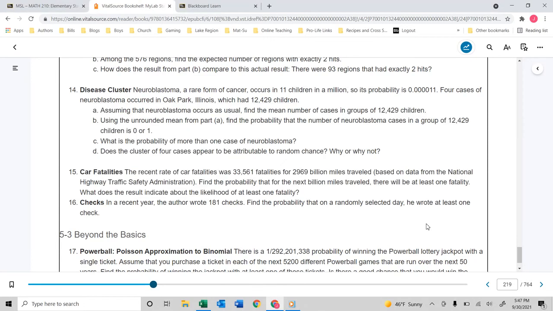I want to go over how to use Excel to do the Poisson. So I'm going to do number 14 here from the book, and we have this disease cluster. Neuroblastoma, a rare form of cancer, occurs in 11 children in a million, so its probability is 0.000011. 4 cases occurred in Oak Park, Illinois, which had 12,429 children. Assuming that neuroblastoma occurs as usual, find the mean number of cases in a group of 12,429 children.